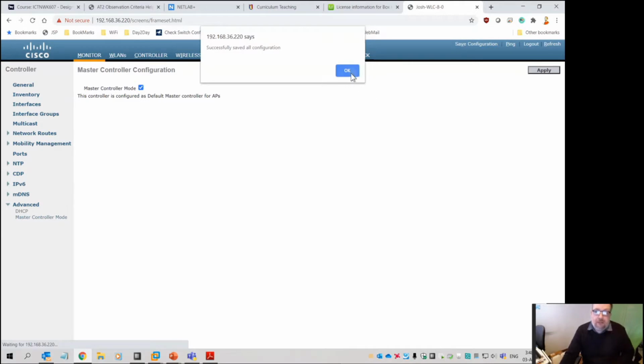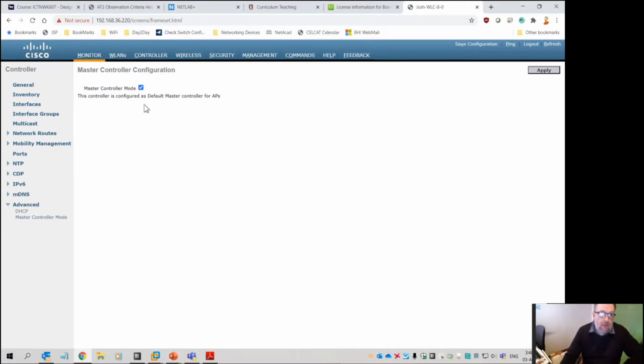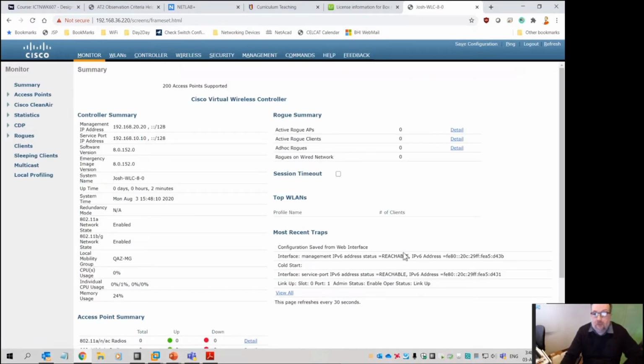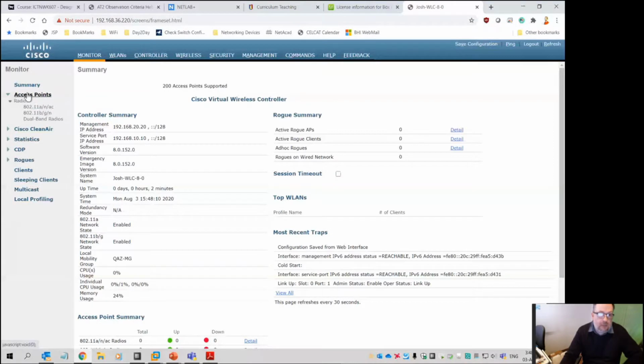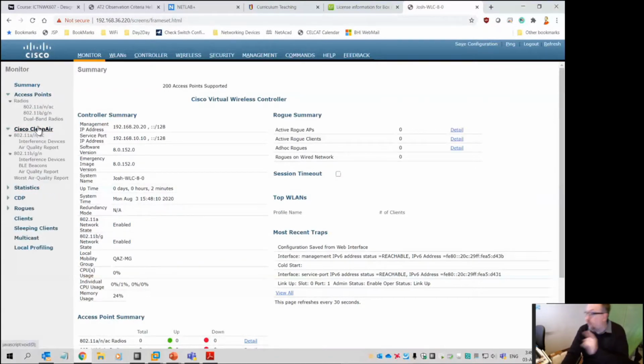So let's spend 1 minute navigating the home screen. So monitor. So this is the home screen. You've got your basic stuff here. So you've got your access points. Remember, this is all just looking. CleanAir, we'll talk about in a minute. Once these guys are booted up, I'll show you CleanAir. CleanAir is pretty fun.